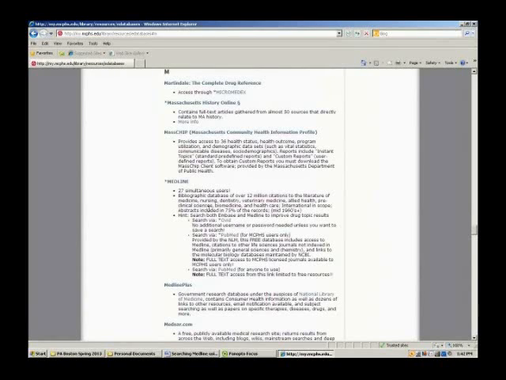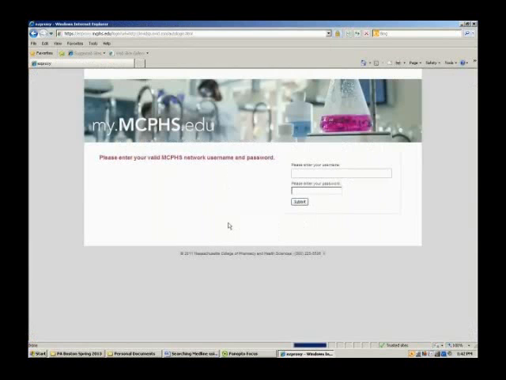You will notice that you can access Medline through OVID or PubMed, which is the National Library of Medicine's own link. We'll select OVID because we want to first look at the commercial database. PubMed will be looked at in a later presentation. So to go to OVID, we select OVID and type in the username and password that you use to enter email.